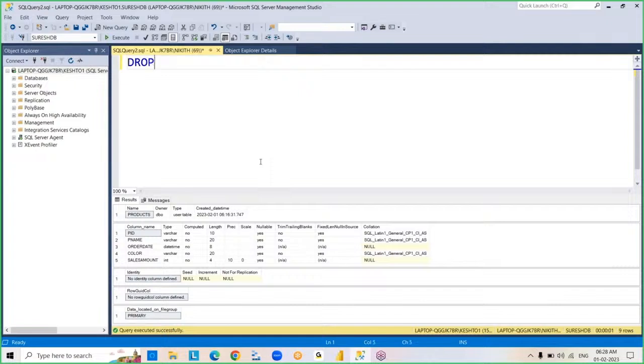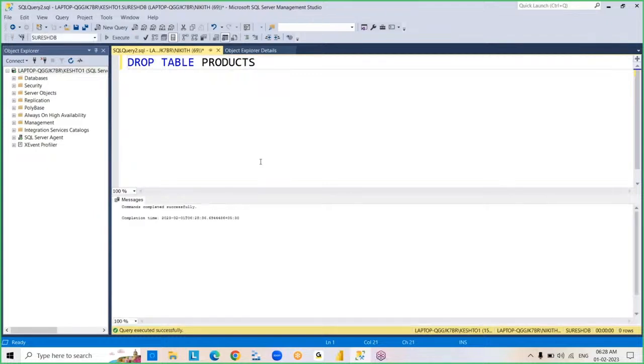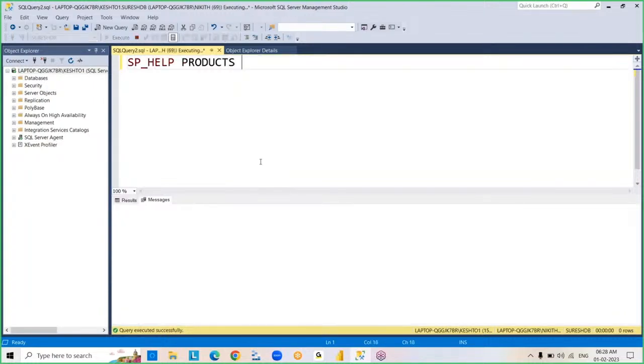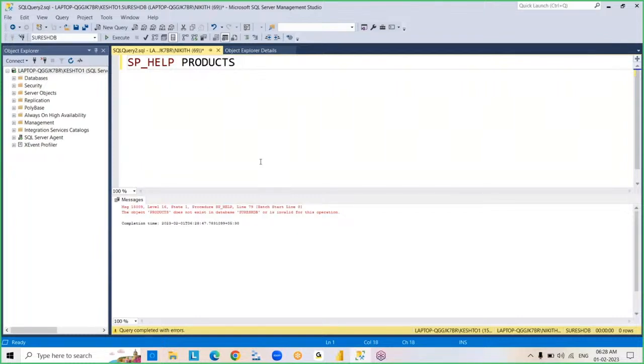So next command, the drop command. The drop command is used to delete the table from the database. Suppose drop table products. See this, what happened, table dropped. Now sp underscore help products. See this, there is no table. Why? It is throwing an error. It is showing the table does not exist.